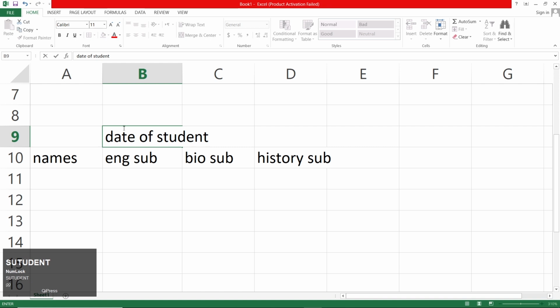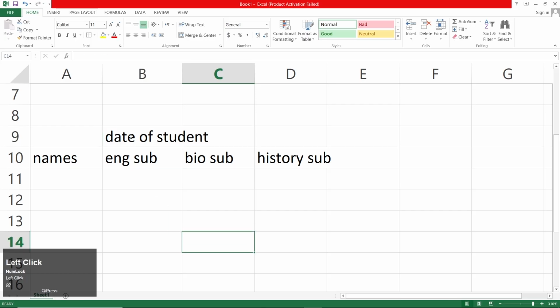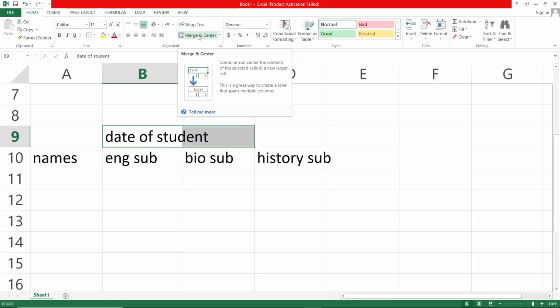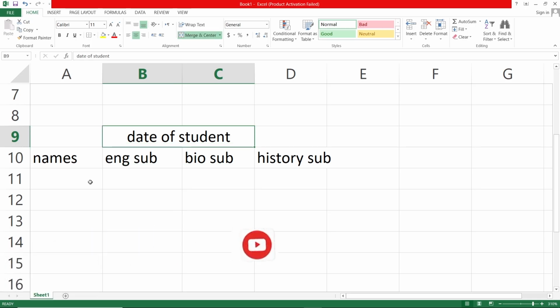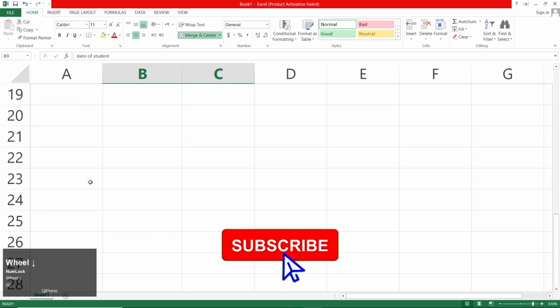student. So what I have to do is select these two cells and go for merge and center. So now it is merged and it becomes one cell, which is known as the title of this table. Then you can continue and work further.